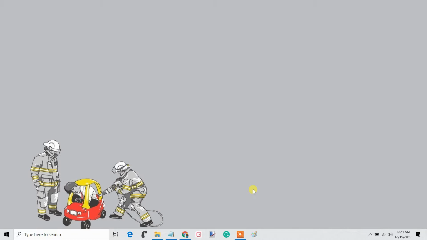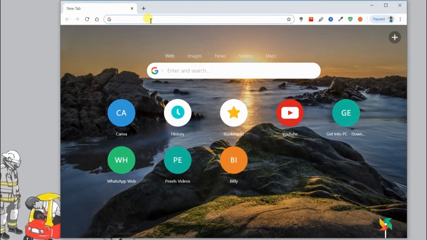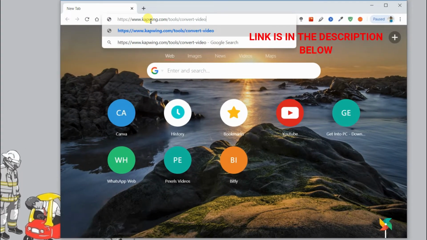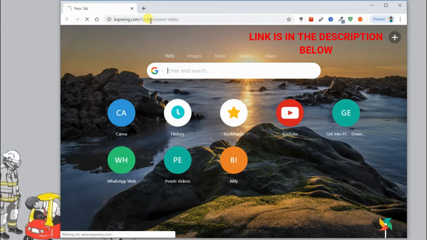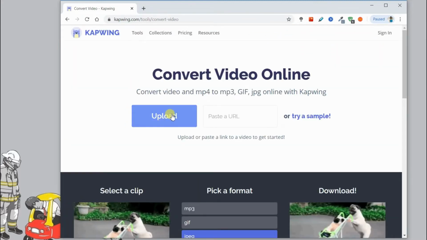There are some websites that help you easily save an image from a video. For this guide, we'll use capwing.com. So, navigate to this link. Upload your video.